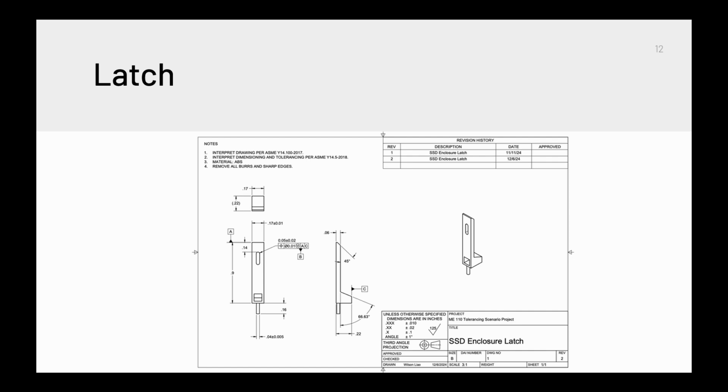Next, we have the SSD enclosure latch. This serves as the latch that slides into the hole of the storage compartment, which secures the entire mechanism. The main tolerancing feature here is the rectangular hole with a full fillet radius in the center of the part, which allows for the constrained sliding of the latch. A true position tolerance is used with a tolerance value of 0.01 to ensure that the hole will be aligned with the extruded circular boss from the storage compartment.